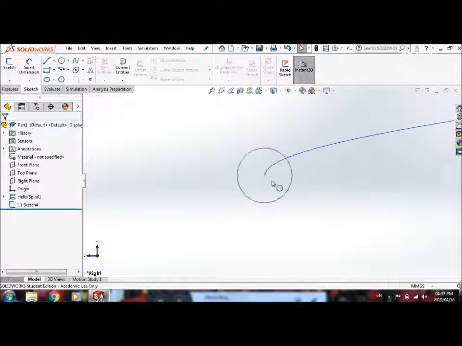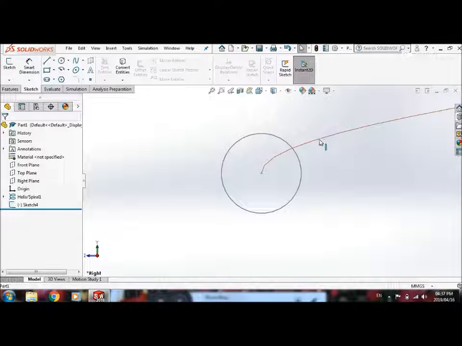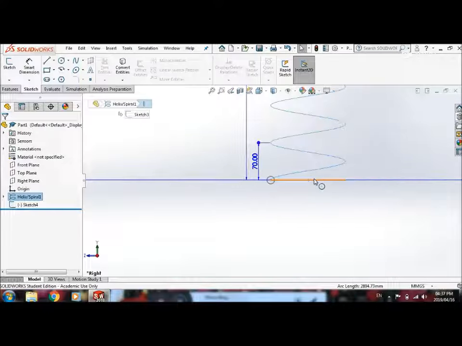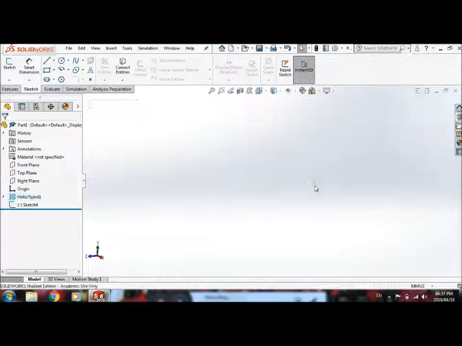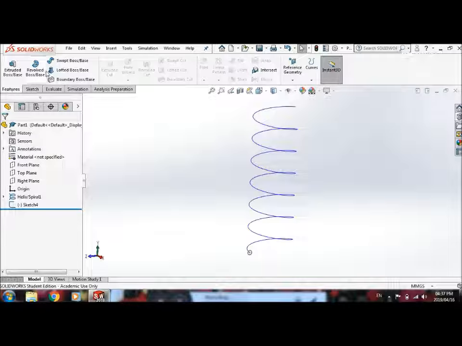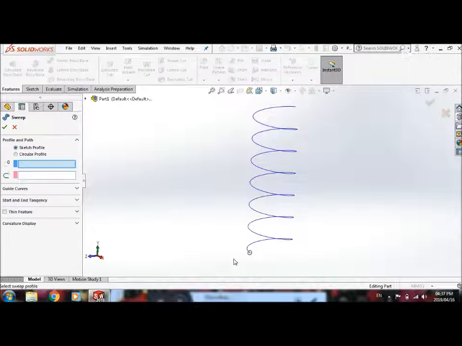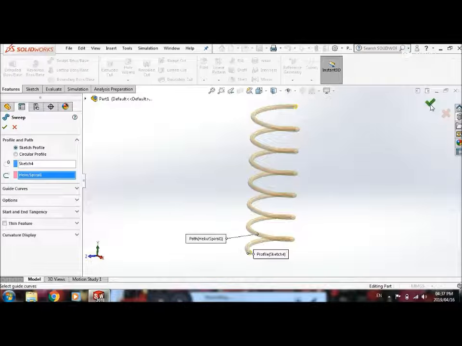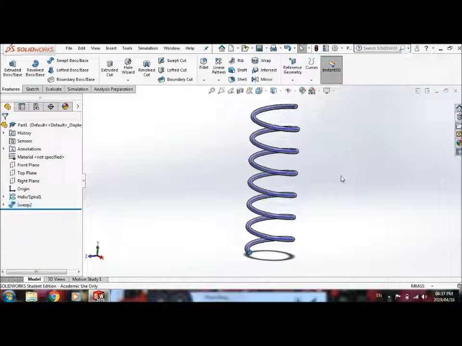Okay, so now I have a 2D sketch of a circle, and I have a 3D path, which is my helix. Now all I need to do is Features, Swept, Boss or Base, click on the profile, and click on the path. So there I created a spring.